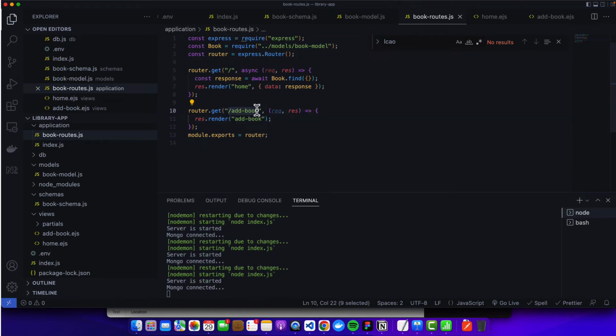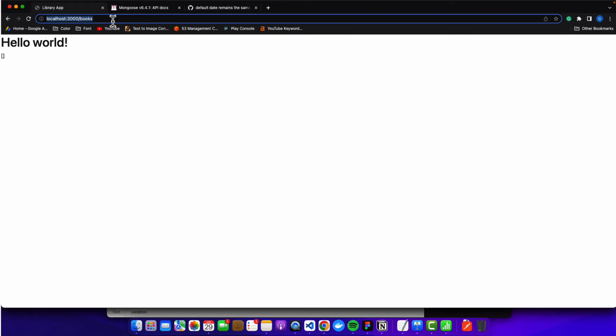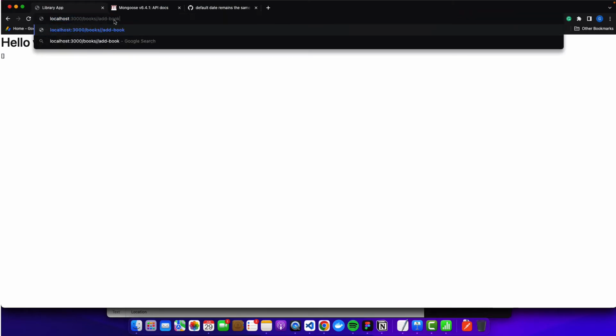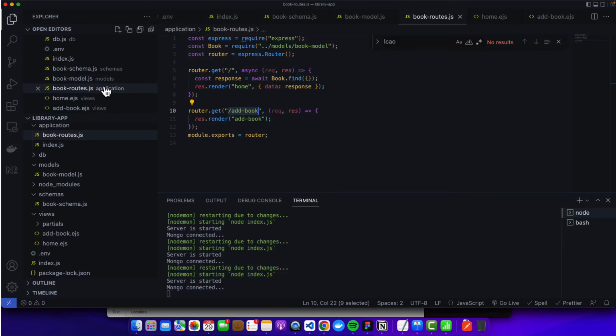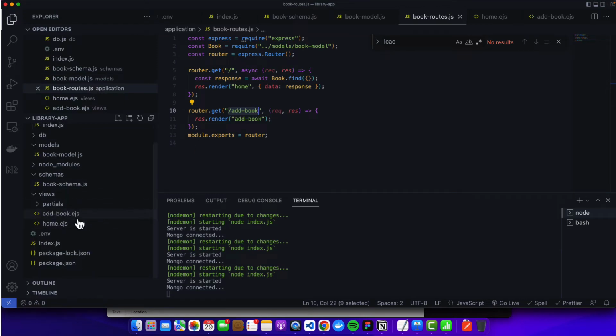This must be added. Now let me go ahead and visit this page called add book. No 2 slashes, just 1 slash. Add book page is here. Now let me create a page there.